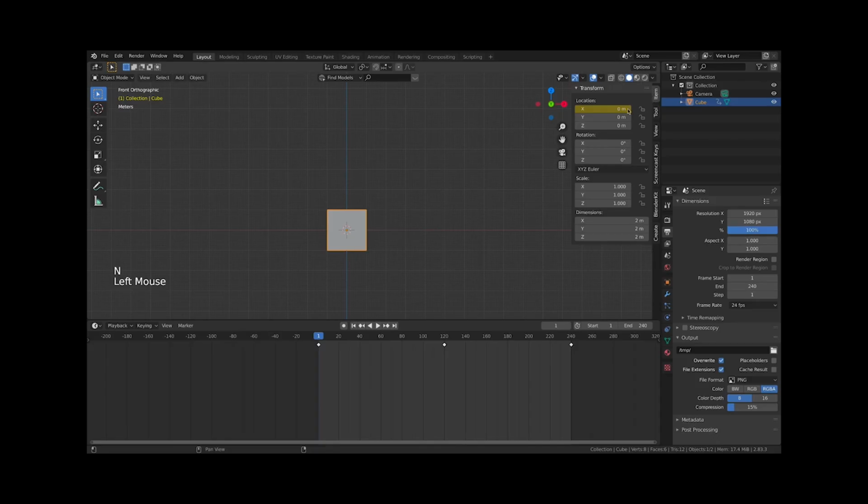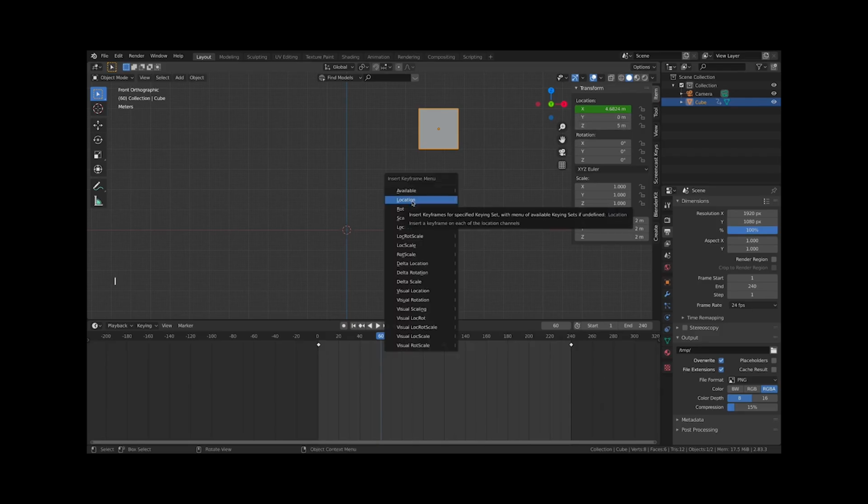So first I'm going to press N, and now I will be able to see all the location, rotation, and scale as well. So here you can see that we have 240 frames, and now for example what we can do also is go and insert a keyframe on the 60th frame. For example, let's move this cube up on the Z location. So let's say 5 meters is going to be fine, and now I'll press I for inserting location.